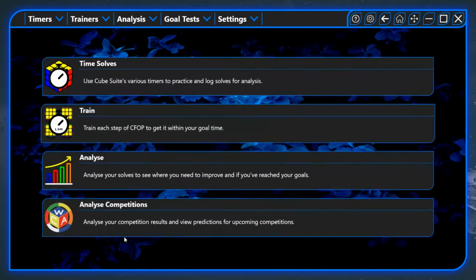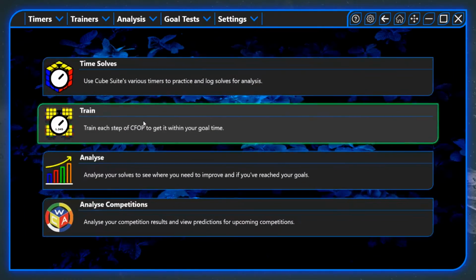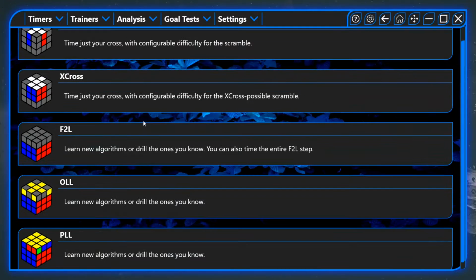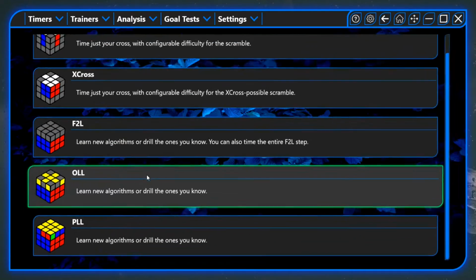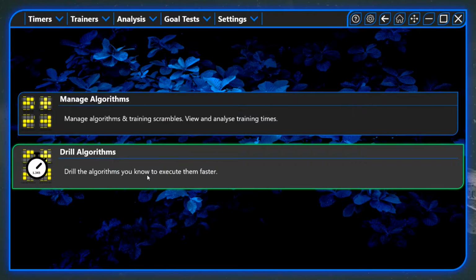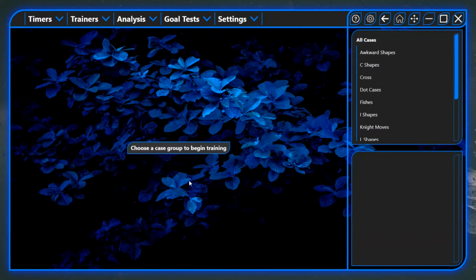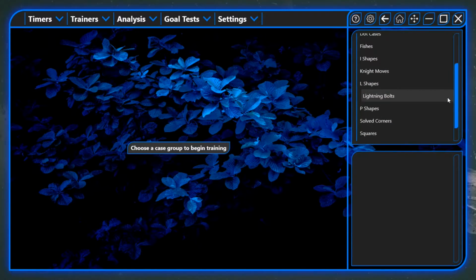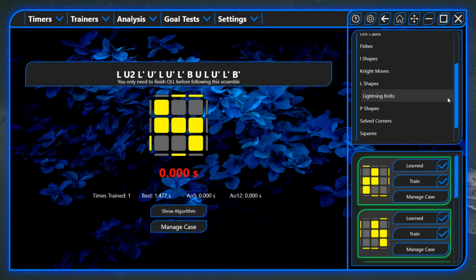Firstly, head to the main menu and click the Train option. Here, you can pick which step of CFOP you would like to drill cases for. Once you've clicked one of the steps, click Drill Algorithms. You will now see the case categories available for your chosen CFOP step. Click one of these categories to load all the cases in that category.